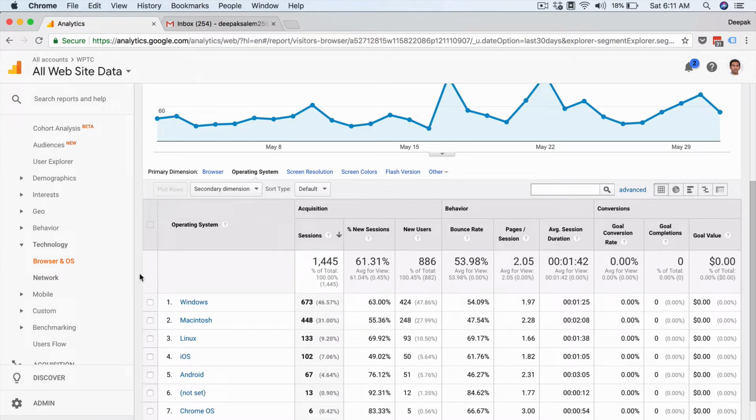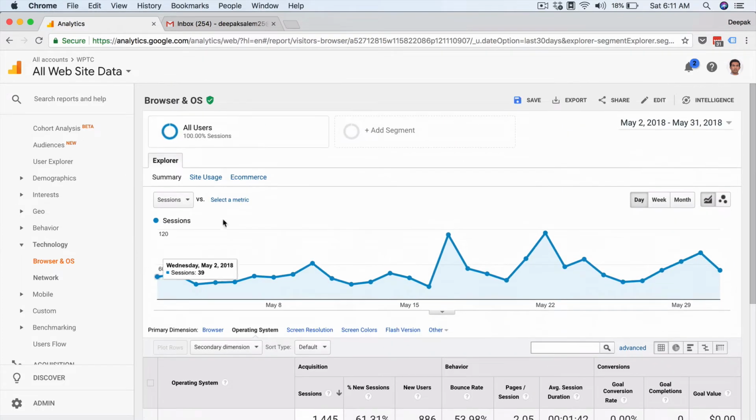If I'm running paid campaigns, and within the paid campaigns I'm having a look at technology reports, and if I'm segmenting the audience appropriately, then these insights might be worth much more.